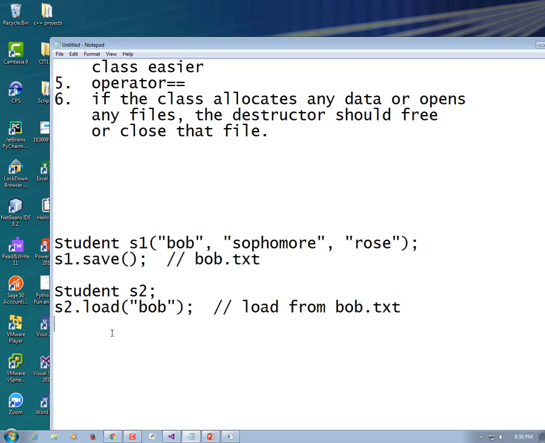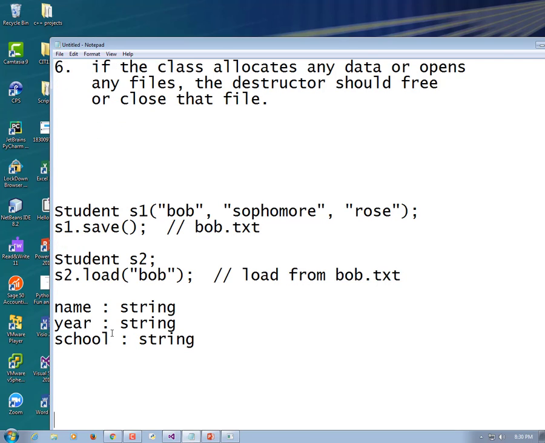Okay. So we're going to need 3 members. We're going to need a name, which is a string. We're going to need a year, which is a string. We're going to need a school, which is a string. Those are the 3 things that our class needs.